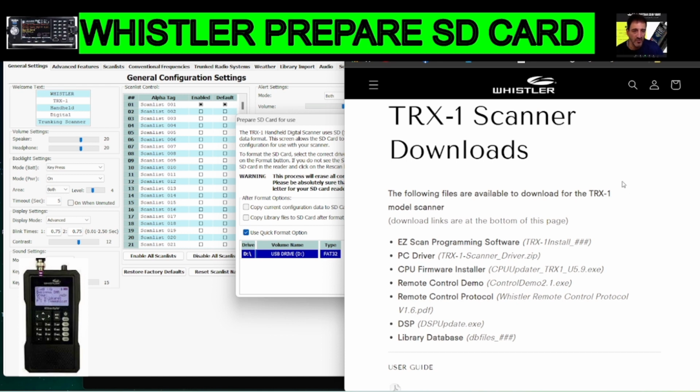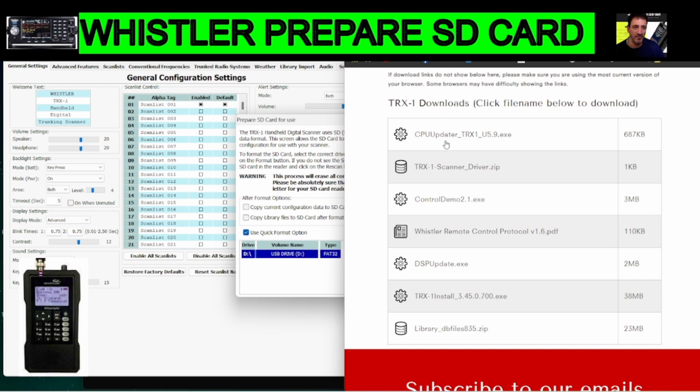The other tip I've got is if you go here and say your firmware and the radio is gone, the scanner is just not booting up with lots of weird error messages. What I have done is use the CPU updater to update. So click that, you'll get the file.